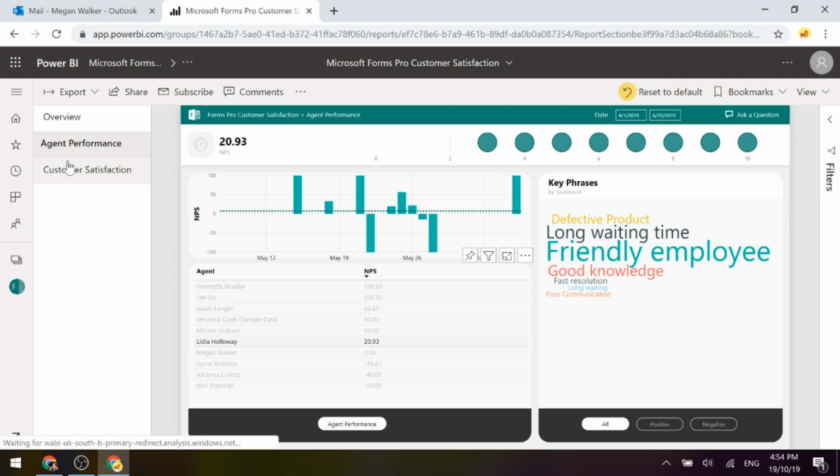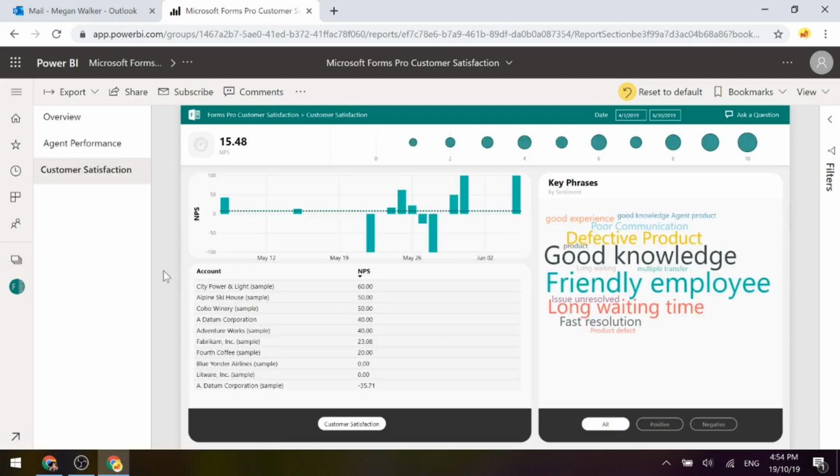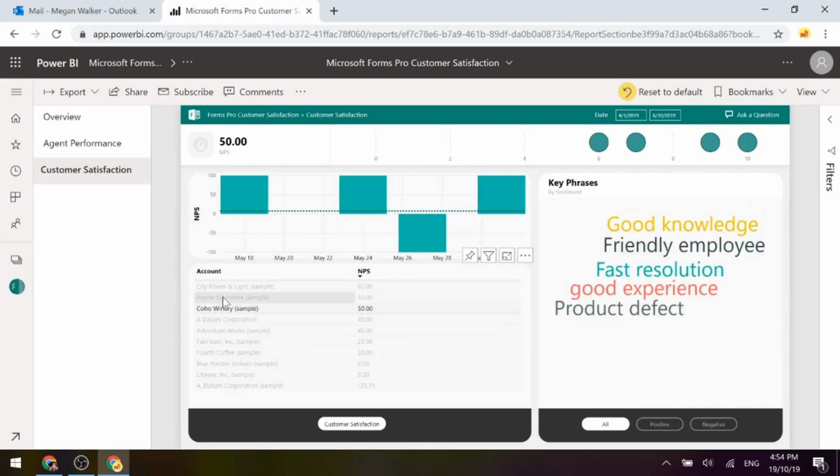We can then go to customer satisfaction, and we can see it based on the account. So we can see the net promoter scores based on the account, and again those key phrases. If we then filter through and look at specific accounts, we can see the key phrases based on the responses for people that work at Coho Winery.